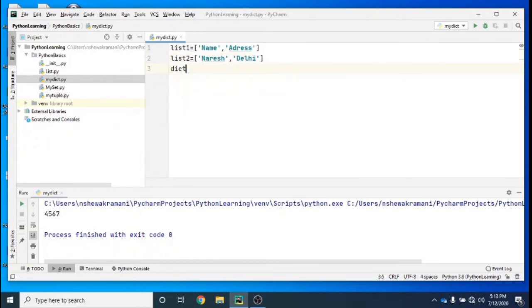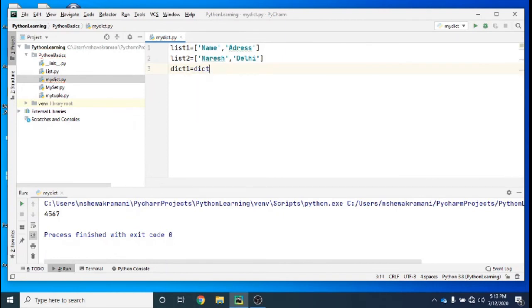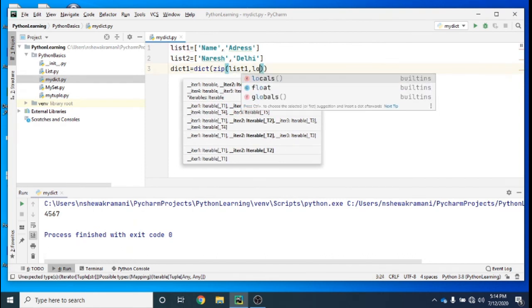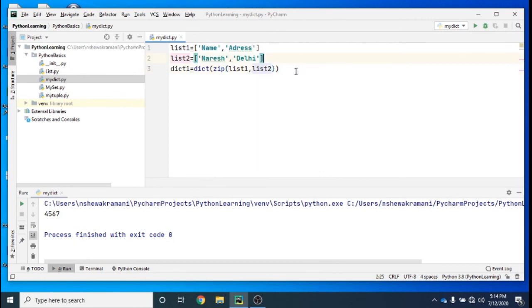So I will say dict1 equal to, so I'm trying to merge list 1 and list 2. How would I do that? There's a function called dict, which will create a dictionary for me. And now I need to pass list 1 and list 2 here in the form of a zip. There's another function called zip, and here I can pass list 1 comma list 2. And let me print this new variable dict1.